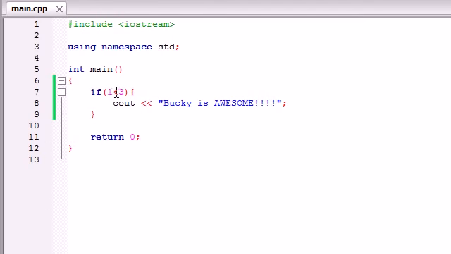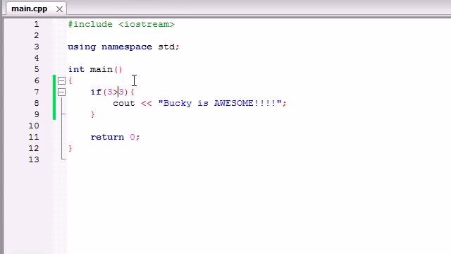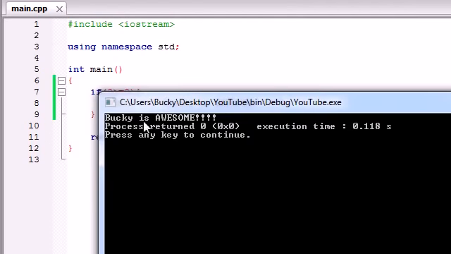So aside from greater than and less than, we also have greater than or equal to. Whenever we test whether 3 is greater than 3, this test is going to be false because 3 is not greater than 3. 3 is actually equal to 3. Well, if we want to test if 3 is greater than or equal to 3, we use greater than with the equal sign after it. So now whenever we run it, is 3 greater than or equal to 3? Yes, 3 is equal to 3. So it printed out Bucky is awesome.